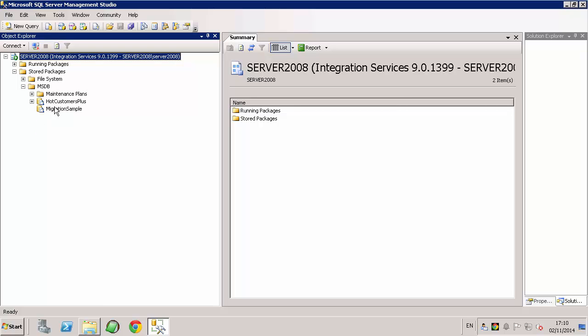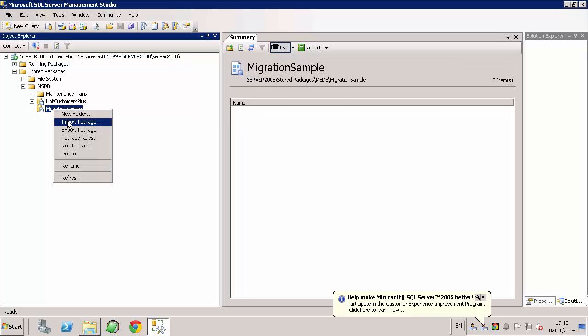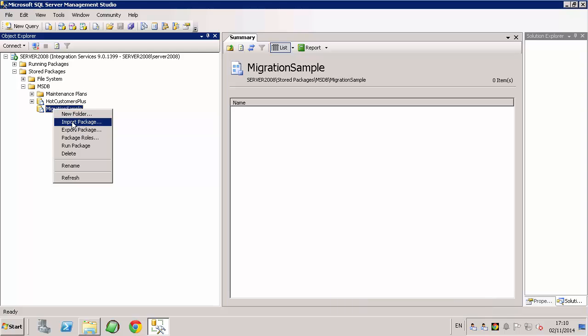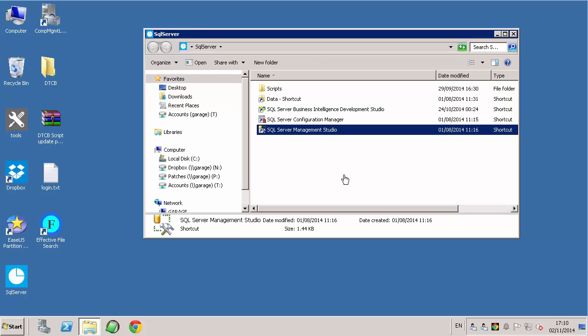as you can see. Now the limitation here is that we can look at the package, we can export it, or we can import it. We can run the package or delete it, but we can't really do any serious modification. So the BIDS tool is a better tool for modifying this data, and we're going to close SSMS now, and we're going to go to the BIDS tool.